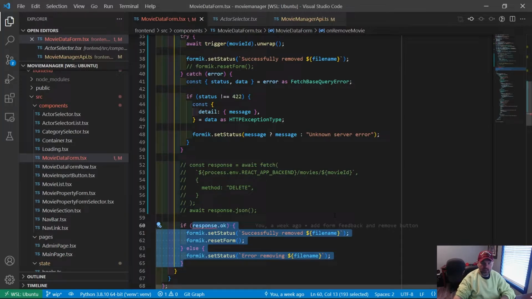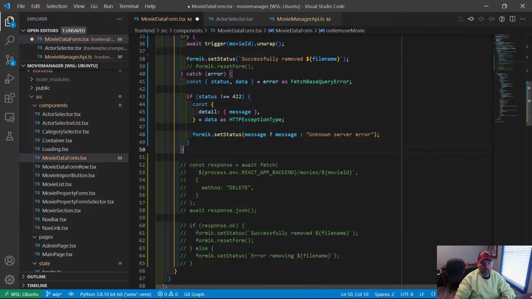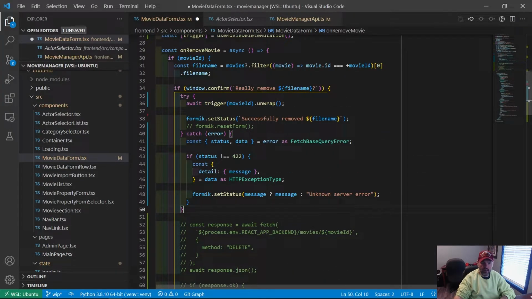So I don't need to do any of these things anymore. And let's see, is there anything else we would need to do? I think there's one more thing on success. Let's come back to that in a minute relating to this reset form component. But let's come back to that in a minute. Let's just see if this works by itself.